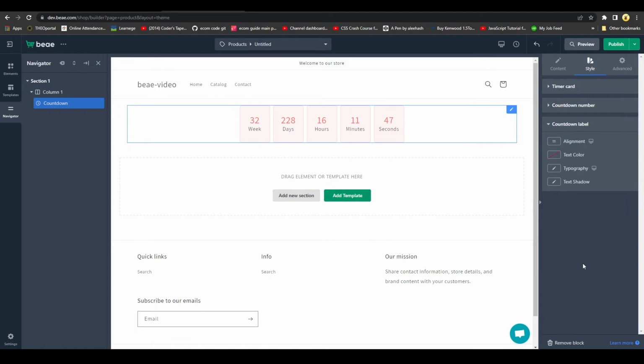And in this particular option, you have the option to change up the alignment, text color, typography, and text shadow. So guys, this was the countdown feature in the product page on the Beae website builder.